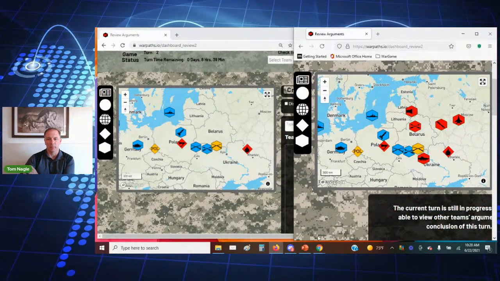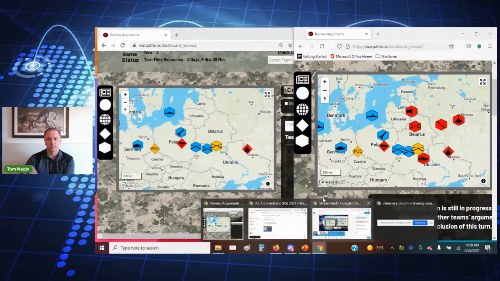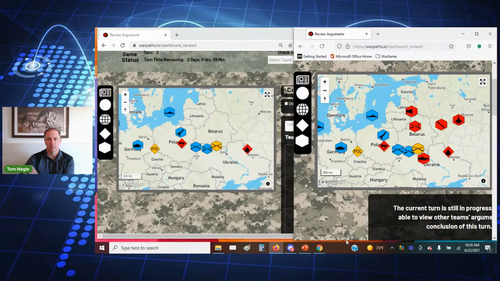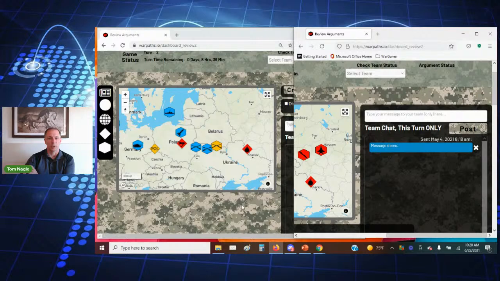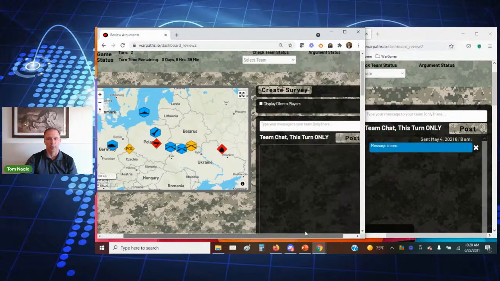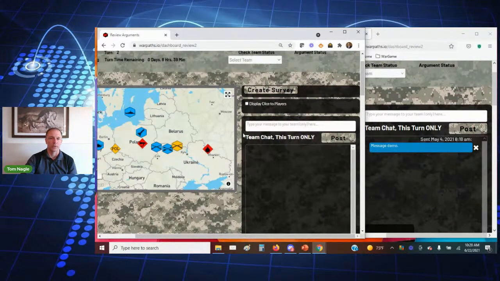So what I'm going to do right now is split my screen. On this side, I am logged in as Great Britain. And what I'm going to do is show one of the tools for creating a survey. And these are some of the tools for the synchronous play.